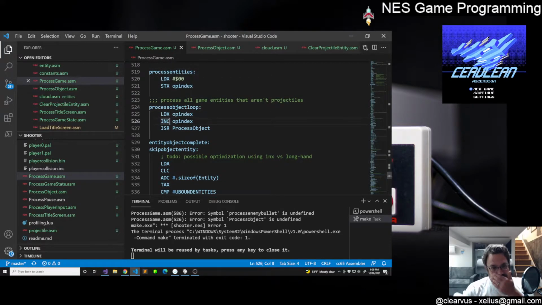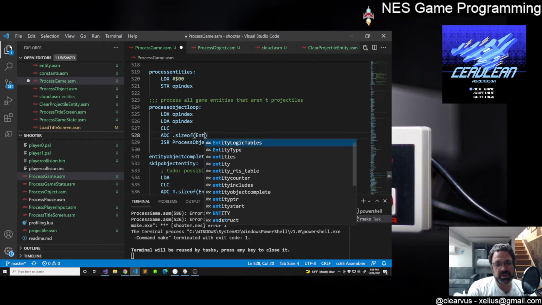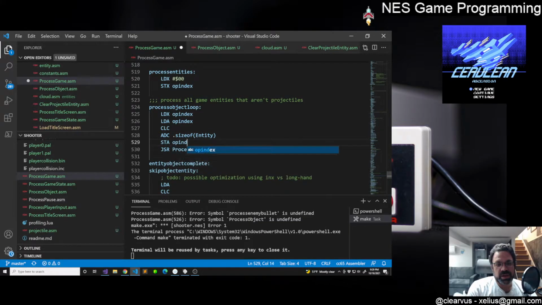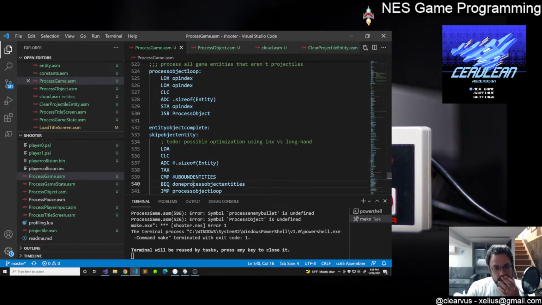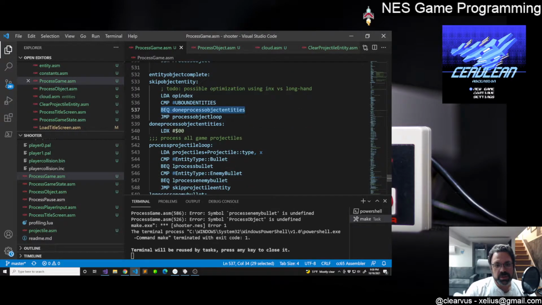So actually, sorry, this increment is actually not correct, because it's not a 1 byte array of entities. So, right, let's do this here. Load A, clear carry, add carry, size of entity, and then store A OP index. I forgot. We'll do that here before we call. So get rid of that. But this is good. We'll just load it, check it against our upper bound, and if it's equal, we're done. Otherwise, jump.